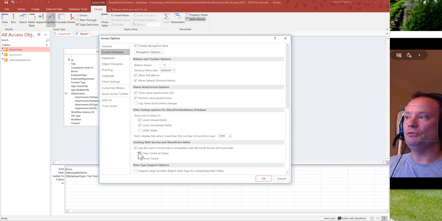But if you don't tick the clear cache on close box, then the cache data is still in there. So when you open Access again and you go into that table, you're going to see all the results very, very quickly. Okay, so Access will do some checking with SharePoint to say, well, has anything changed since the last time I cached this information? And if it hasn't, then you're going to be into your data straight away. And even if it has, then it can do some clever things in the background to just refresh those records which it knows have been updated since the last time the cache was populated.